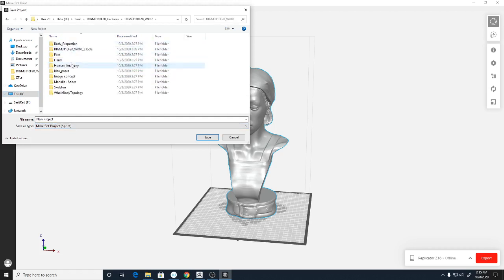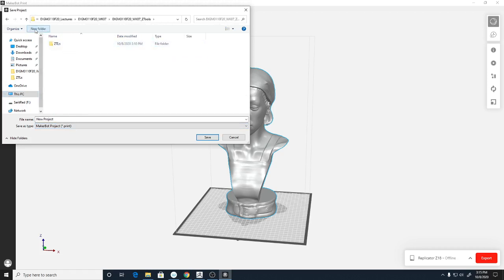And I'm gonna add another folder. I'm gonna call it megabot files, so that I know this is for megabot files. And I'm gonna leave the word project too, so that I know it's not for printing, it's a project file. I don't remember her name. I think Mahalia. I think that was her name.